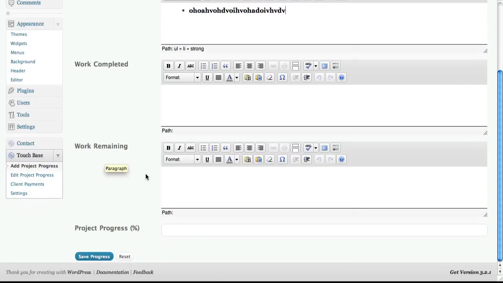So for work remaining, again, you have the scope of work here. Whatever you have done in this work completed box obviously wouldn't be here. This is to let you know what you have to do next, what's left, and to let your client know.